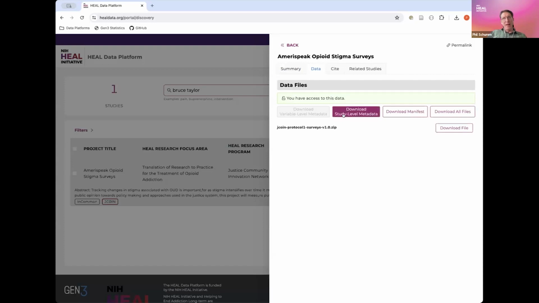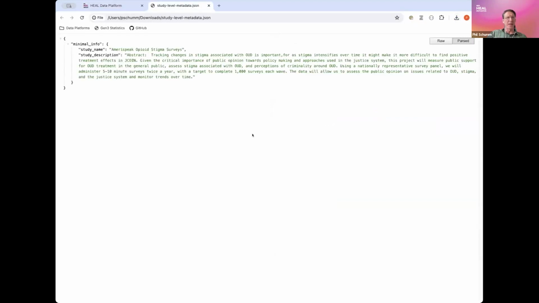A lot of studies you will find in the platform do not have data yet. They haven't finished collecting it. They haven't submitted them to a repository. Many more of the studies will at least have provided some metadata. And as I said, although I have logged in, anyone without logging in is able to come and download those metadata. I'm going to go ahead and download some of the study level metadata and just open them up real quick so you can see what we're looking at here.